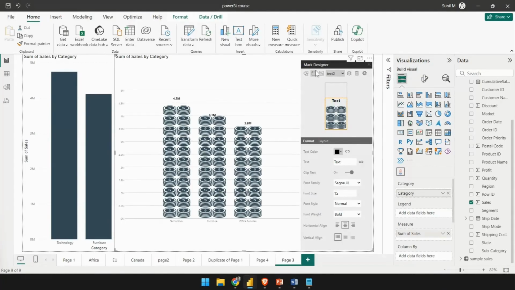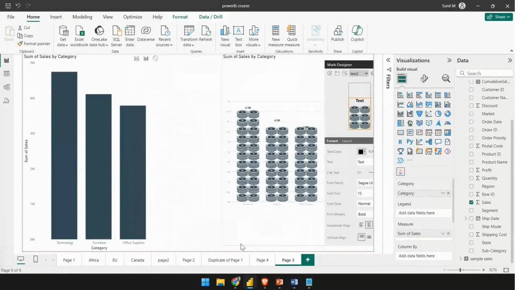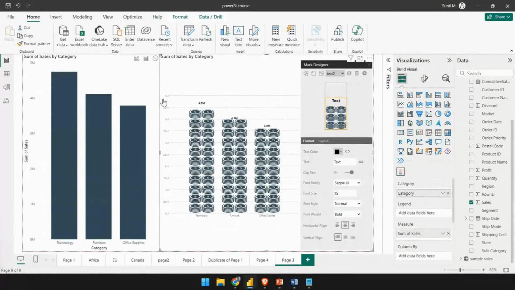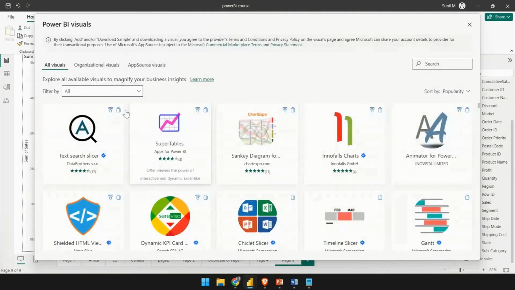So this is how you can add images over here in terms of shape, and also customize the text. This is one of the custom visuals that you can use, and it is by Microsoft itself. There are multiple custom visualizations present inside Power BI. To use them, you need to go to get more visuals, and over here you have this get more visuals option. Over here you can select any visual that you want to import.